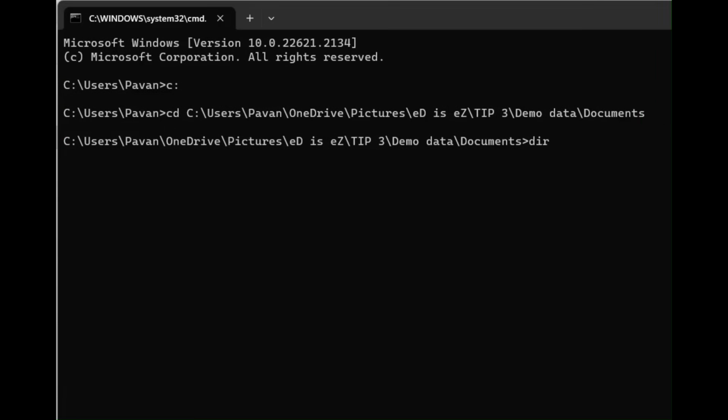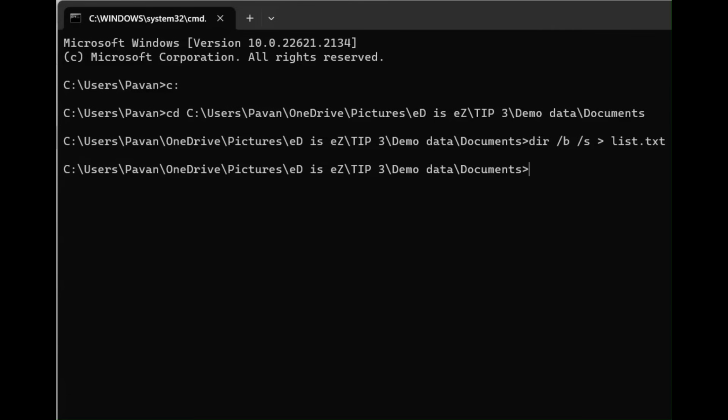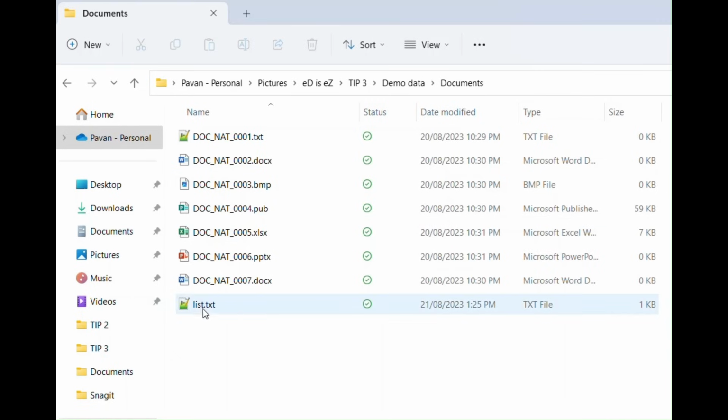So first we would like to only get the directory listing. It should be dir, which is directory, /b, and /s, and then you can save the output in list.txt, enter, and there you go. You see the list.txt file has been created.